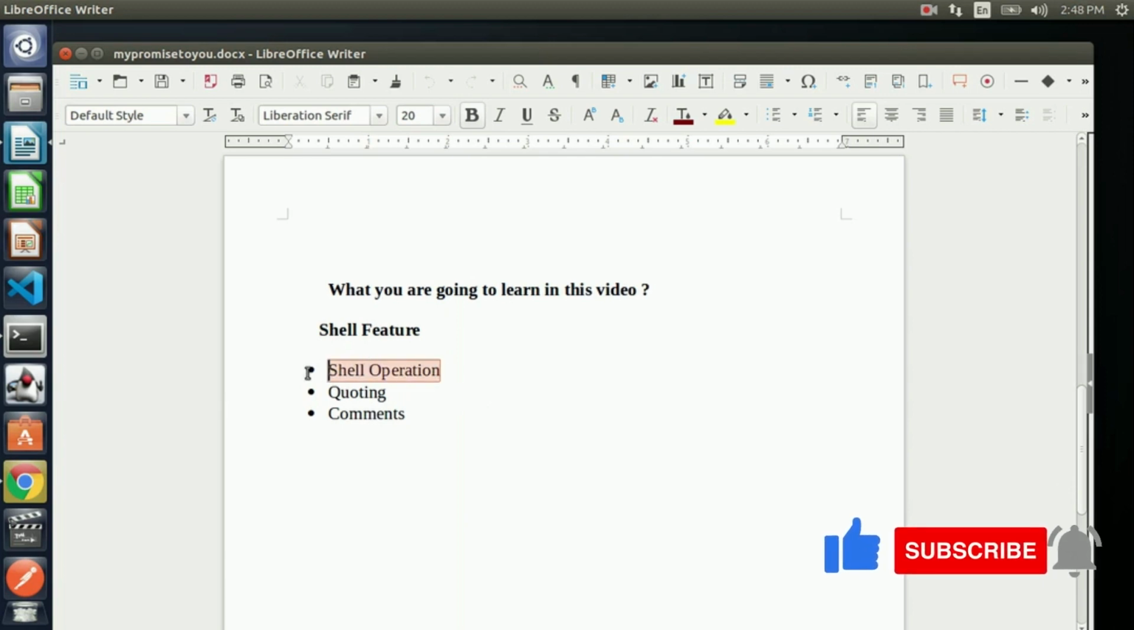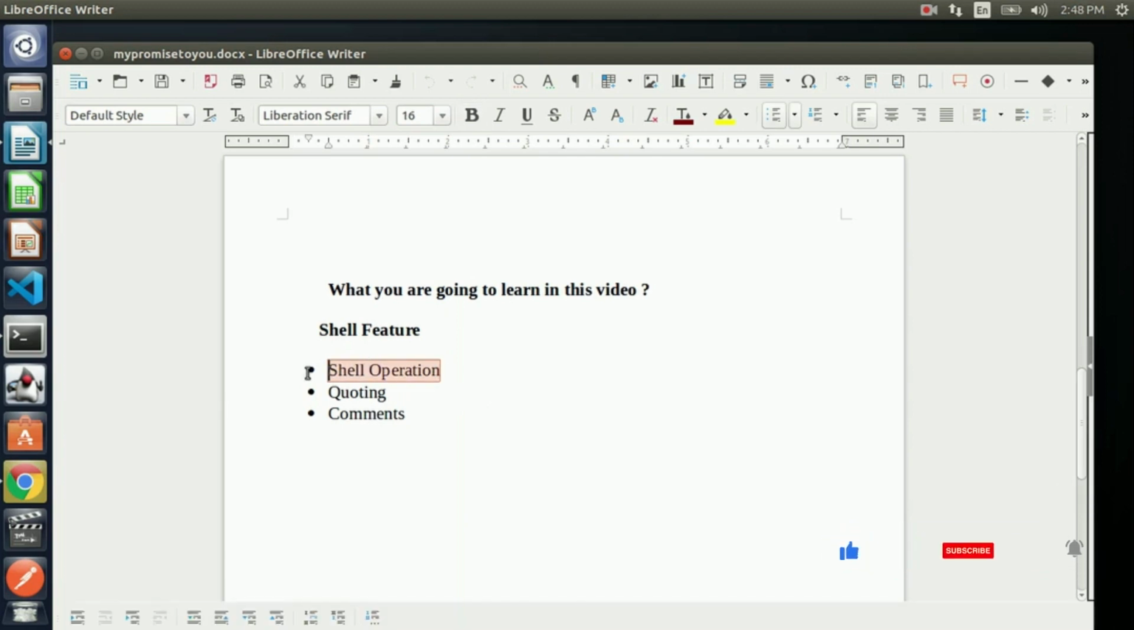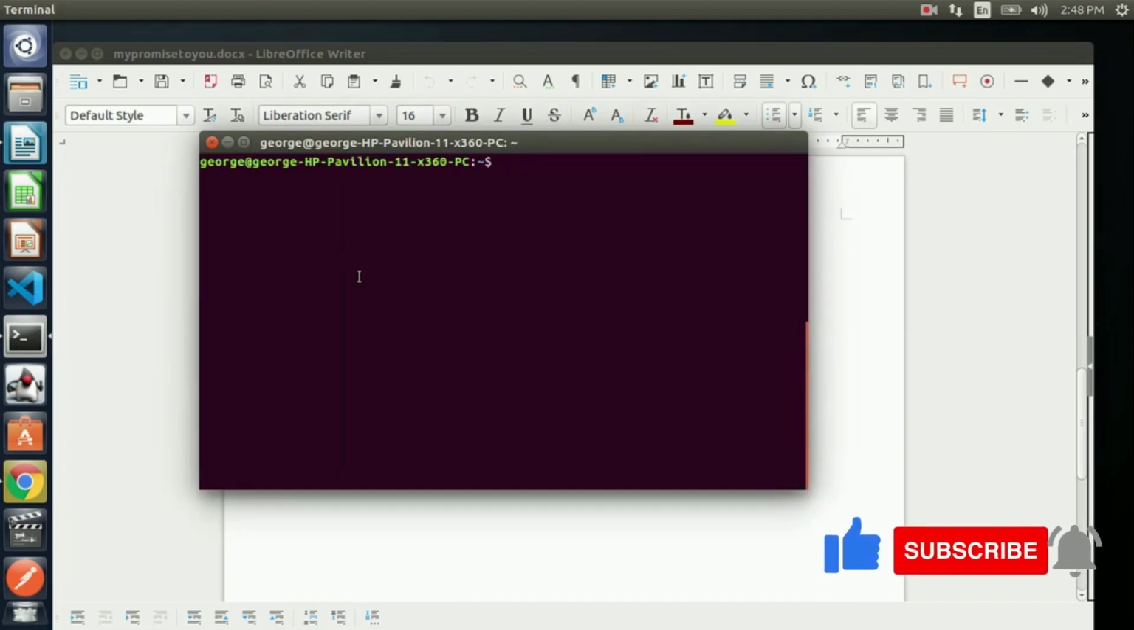So there are two shell operations I want us to talk about today before we get down to quoting and comment. Basically, you can open your terminal with Ctrl-Alt-T. When you open your terminal and then you run a command like cd, you are actually performing what we call interactive operation in the shell.